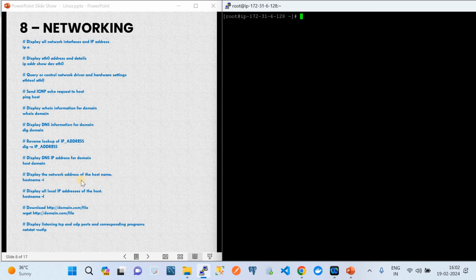Next one, display the network address of the host name. When you type hostname, it tells you the name of the machine. If you use it with -i, it will give you the IP address of the server where you are running the command. Then to display all the local IP addresses of the system, -i will just give you one IP address, but with capital I, it pulls all the information about the system.